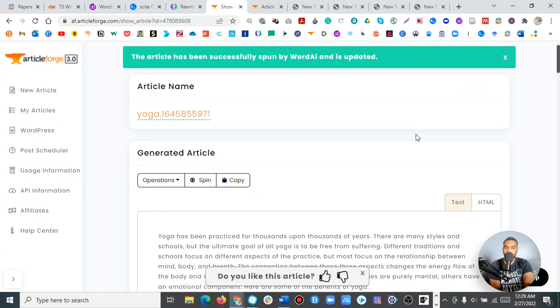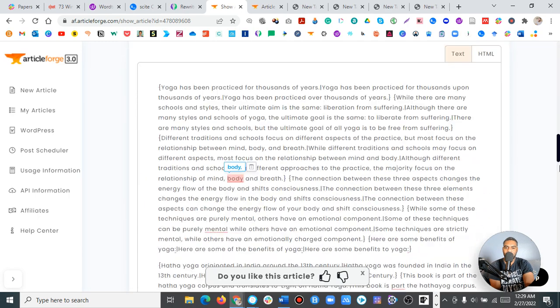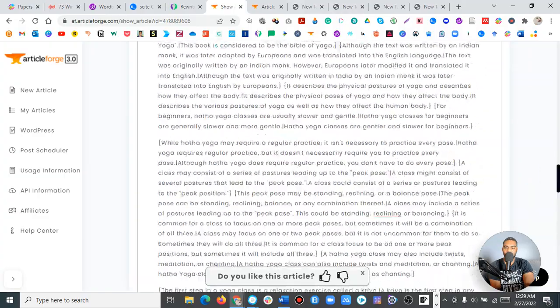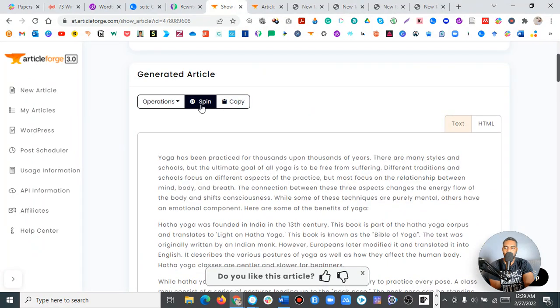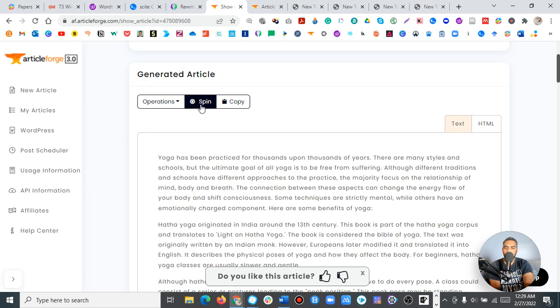So it's done. Let's go ahead and take a look. And right away, I can see the articles generated down there. So let's take a look at the spin. There's the first one, the original spun, and the second spun.